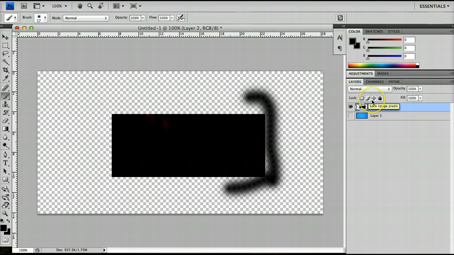So that's just a quick introduction to the various types of lock and the adjustment layers tool.